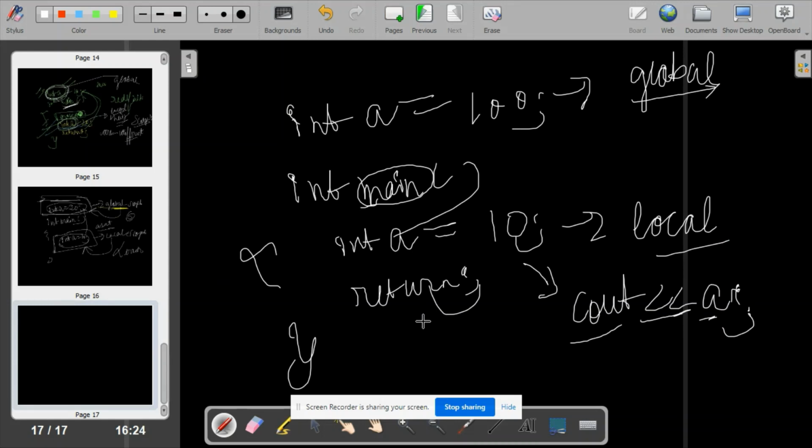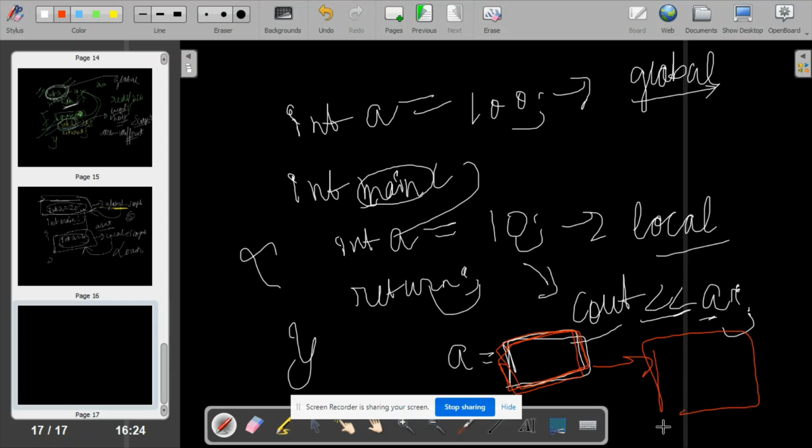Can you guys guess what will be the value of a? This is a blank box and I want you to think what will come in this box. Let me highlight it. This red box, can you say what value will be printed as output? What is the actual value of a? Here it is 10, here it is 100 and I'm printing it. Will the global scope prevail, win, or will the local scope? Who will win from these two?